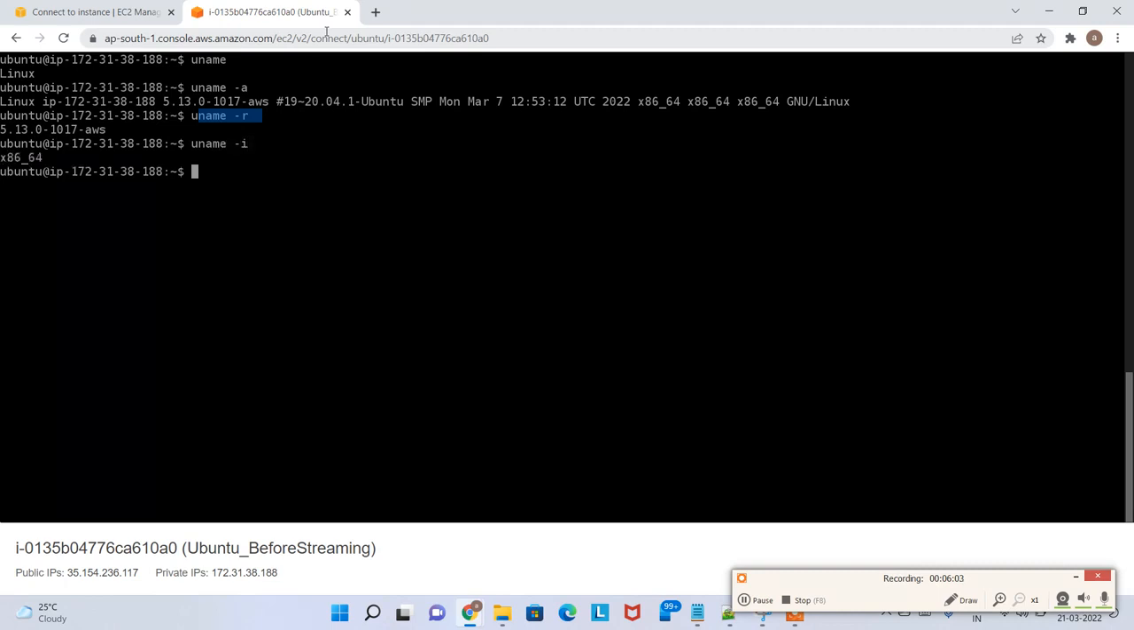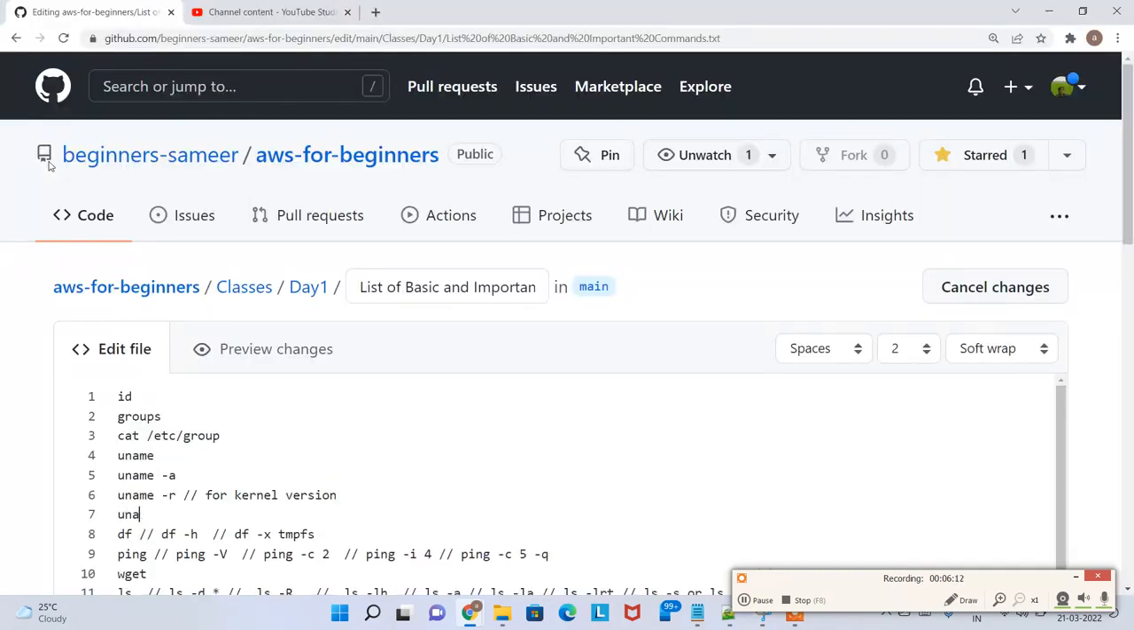Okay, cool. Now uname -i. This is the architecture. x86_64 is nothing but Intel 64-bit. So uname -i is for 32 or 64-bit architecture identification.